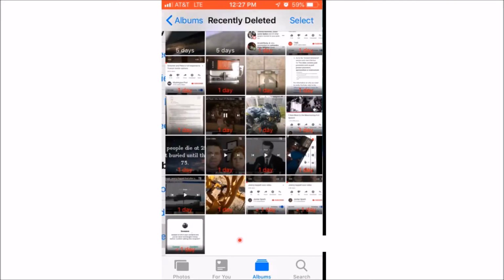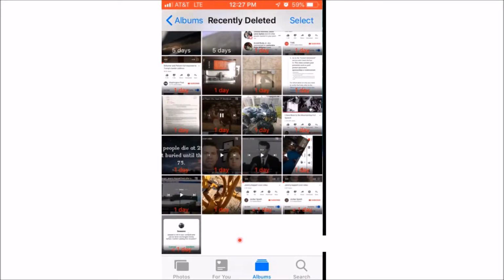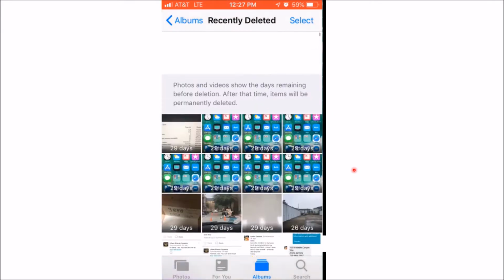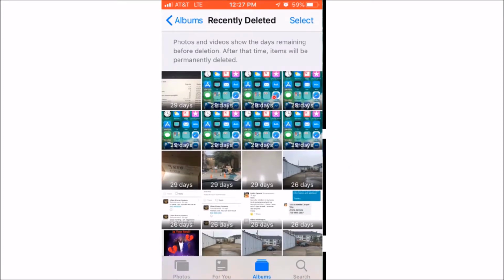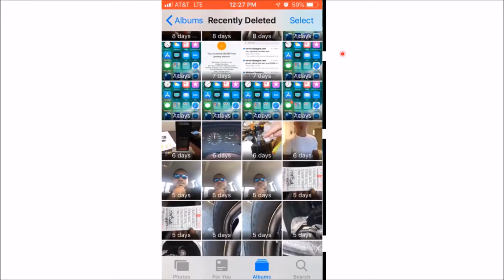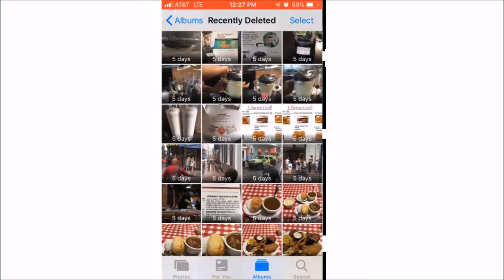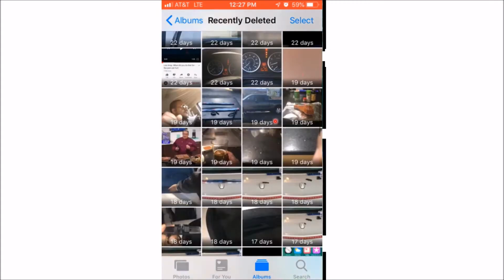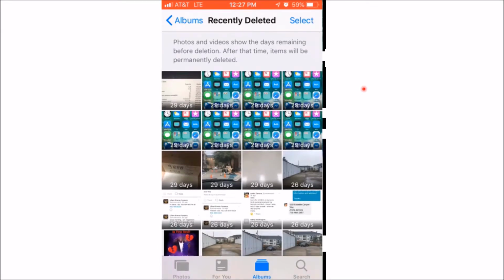So you click on it. And here you see all these photos. It says 29 days. I recently deleted this. So in 29 days, it would be permanently deleted from this folder. So if you want to get it out, you need to get it out before the 29 days are over. And as you go down here to the bottom, you see I got 5 days left on some photos. So it will automatically clean itself after 30 days.